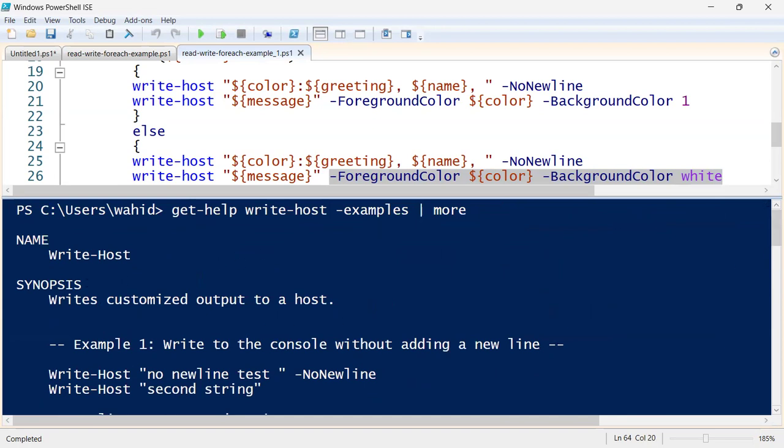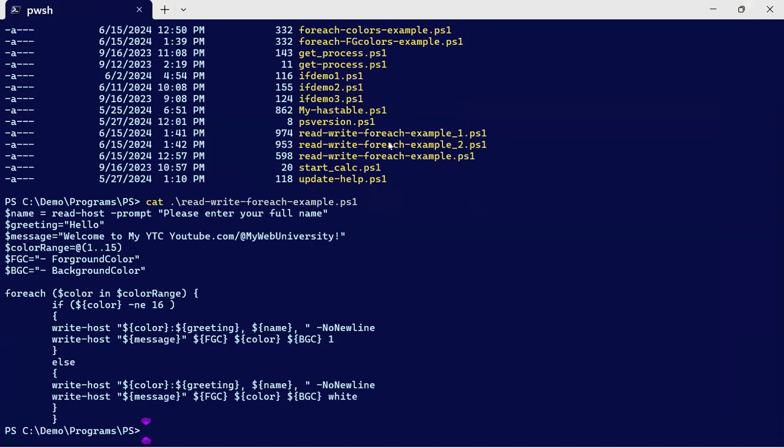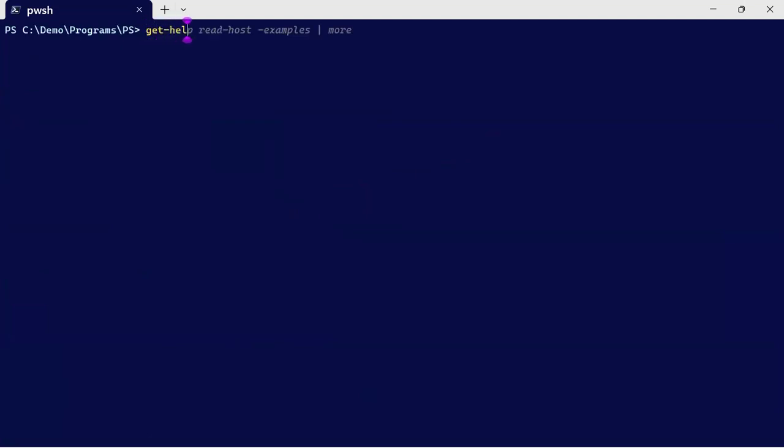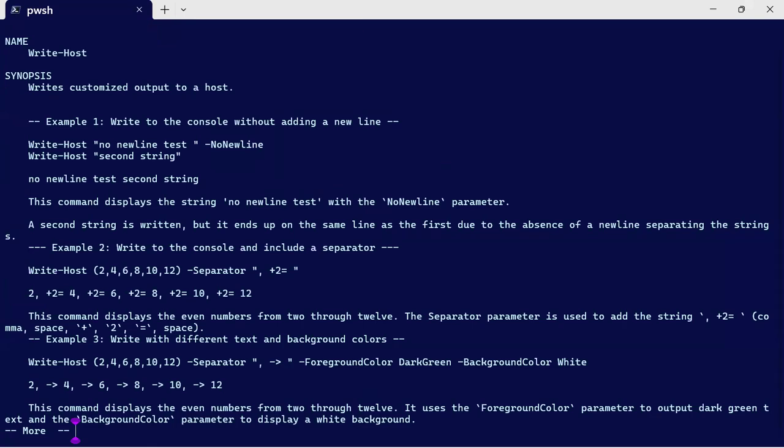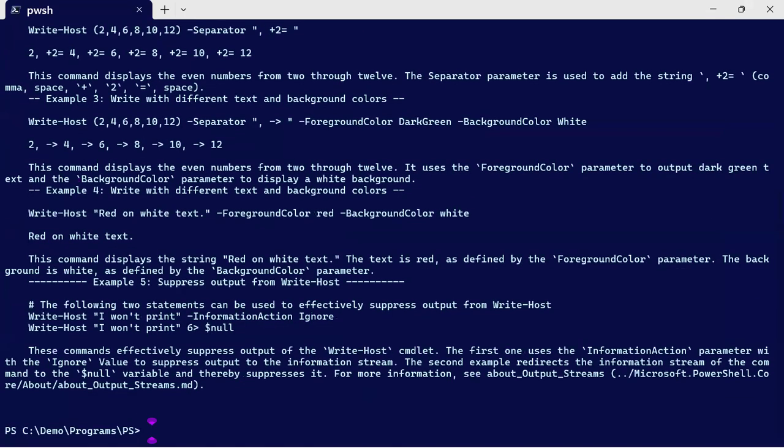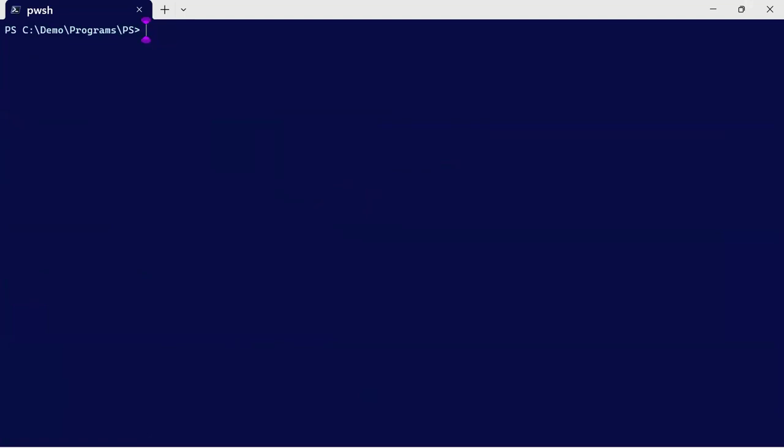But if you're on this one, obviously, that command would be useful because this is a console. So Get-Help Write-Host, and then Write-Host -Example, and then pipe to more. This would give you a page at a time. So pipe more is just a command on Linux.